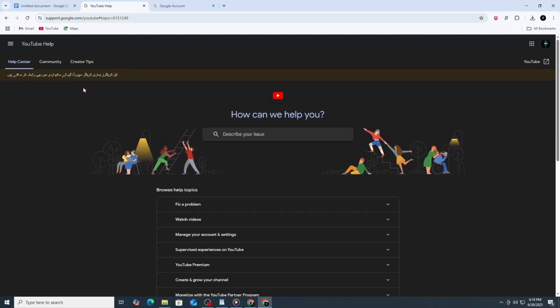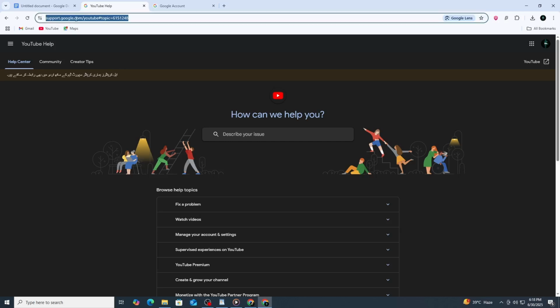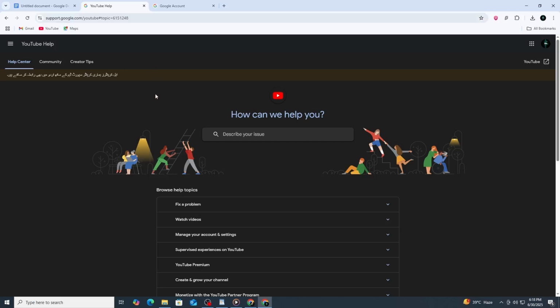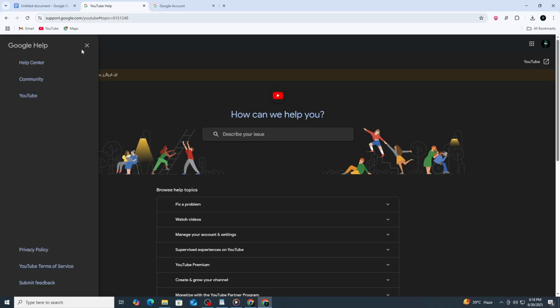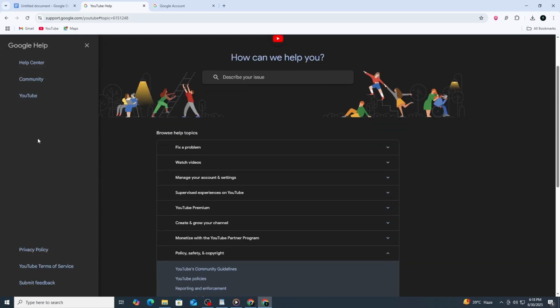The first method starts with opening a new tab in your browser. In the search bar, type youtube.com/support and press enter. This will take you to the official YouTube Help Center. On the top left corner of the page, you will see three horizontal lines. Click on these lines to open the menu.